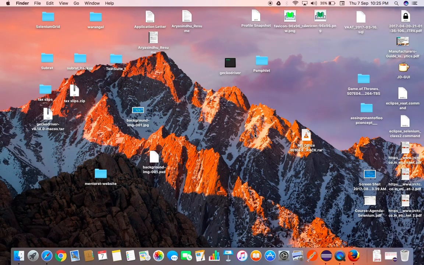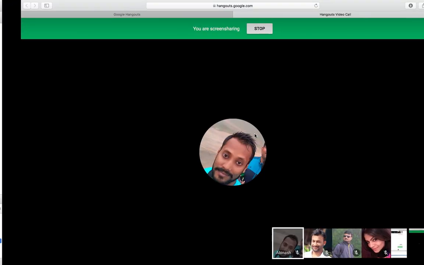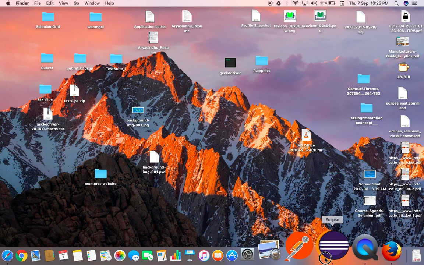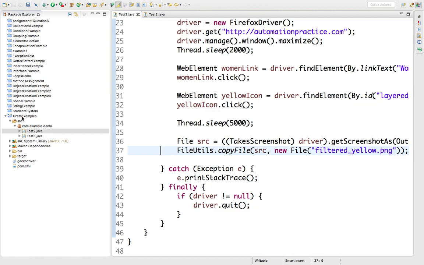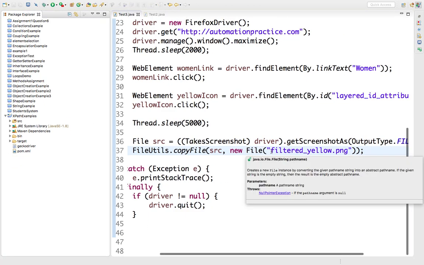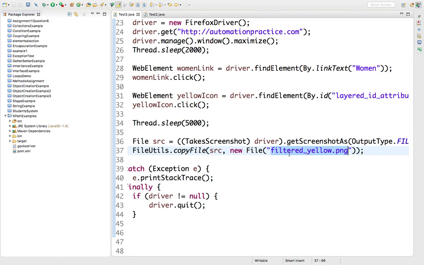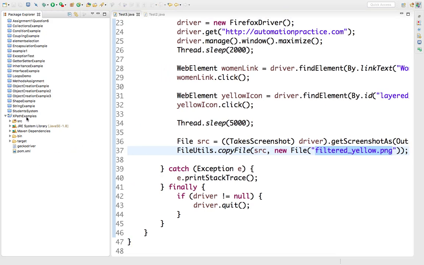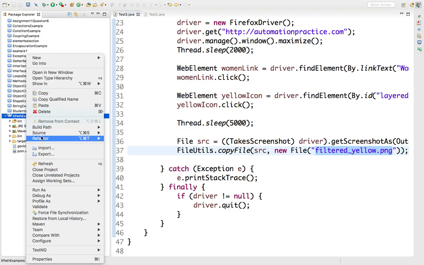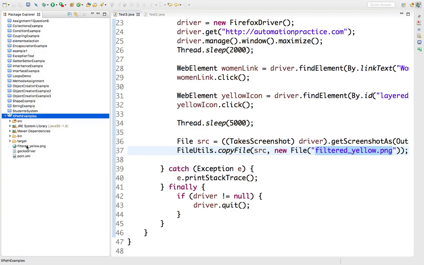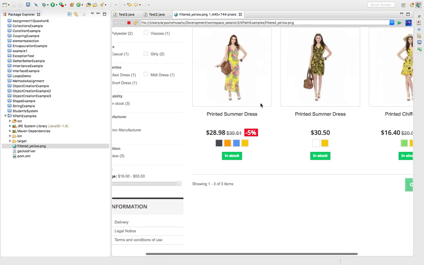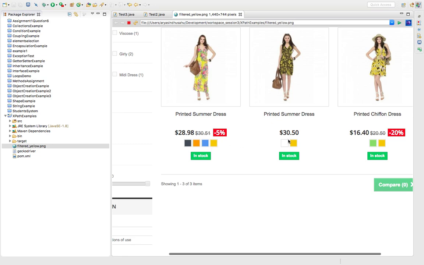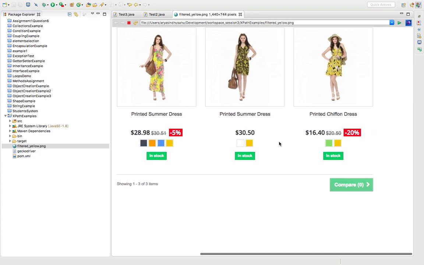Okay, now it is taking the screenshot, and we are going to find the screenshot to see if this actually happened or not. You can see I have not given any path to this file, so this file is going to be relative to my project. So I'm going to refresh the project contents, right click and click on refresh. Filtered yellow.png is displayed. Fine. So this is the page. You can see all the items are having at least this yellow color, right? So none of these items are having any icon.